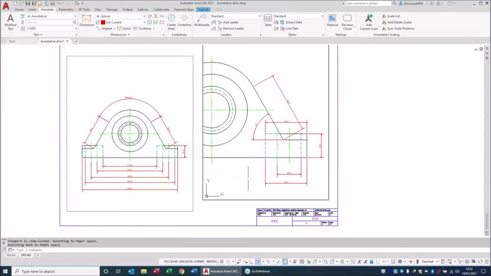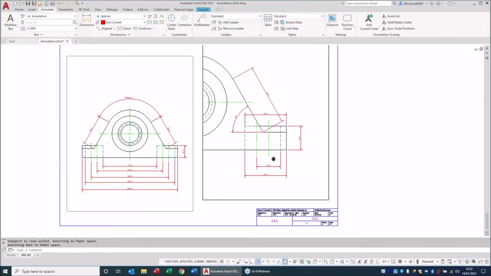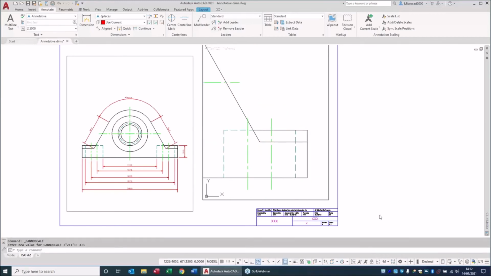So it begs the question, can anybody tell me? Obviously you can't at the moment because you're all muted. What will happen if I set my viewport scale to, say, 4:1? What's going to happen to those dimensions? Have a think, because they are set up to display when it's 2:1. Yep, you're quite right. I can hear you all screaming at me. They're going to disappear. Sure enough, 4:1, and they disappear.